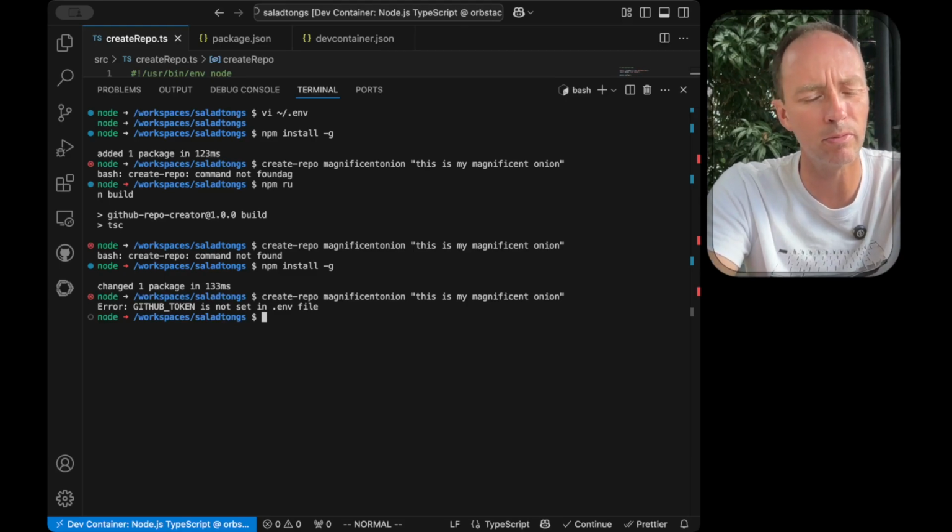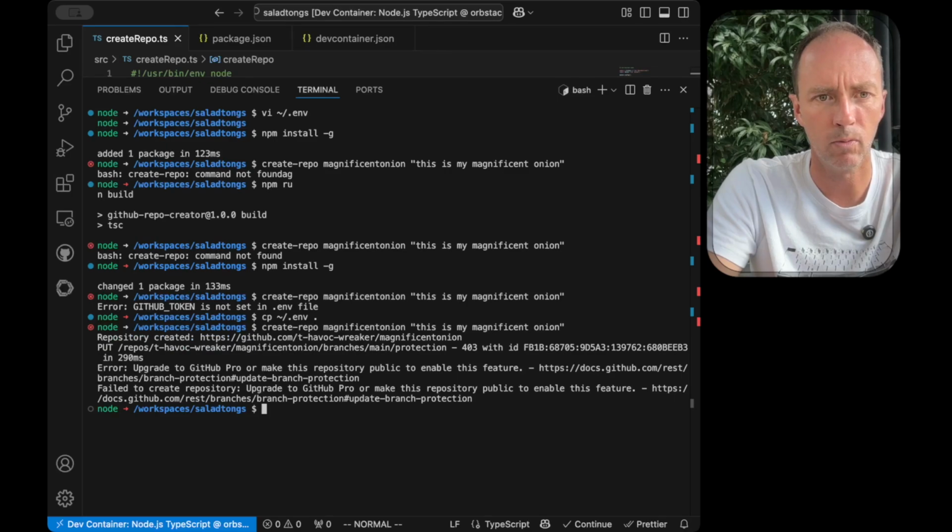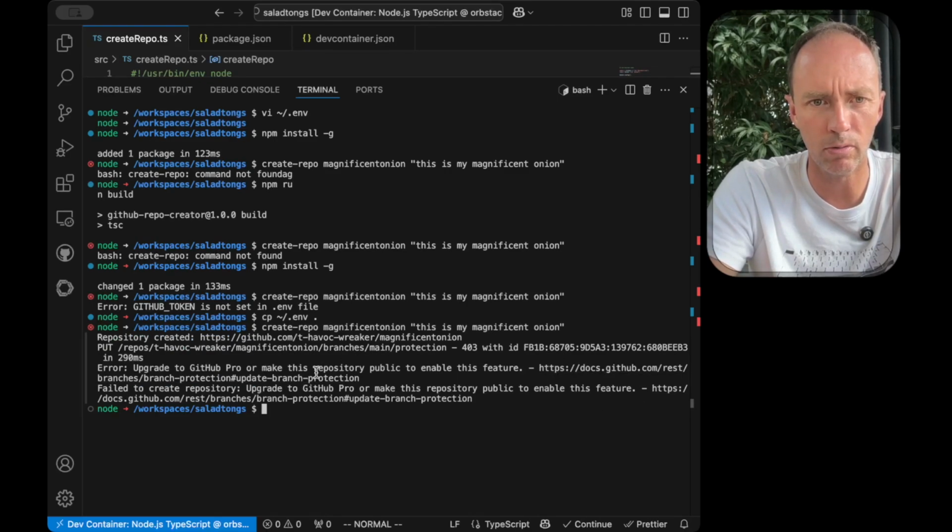And then this one. GitHub token is not set in .env file. I wonder where that's supposed to be. Let's copy it to here, and let's try again. Woo! 403, upgrade to GitHub Pro, or make this repository public to enable this feature. Branch protection.